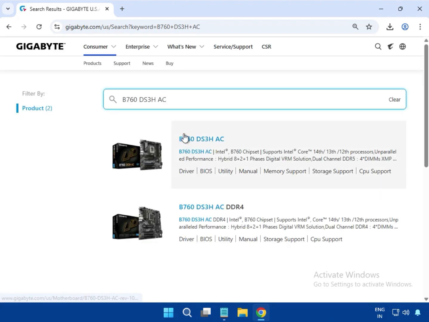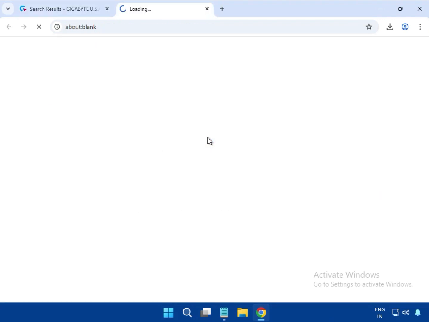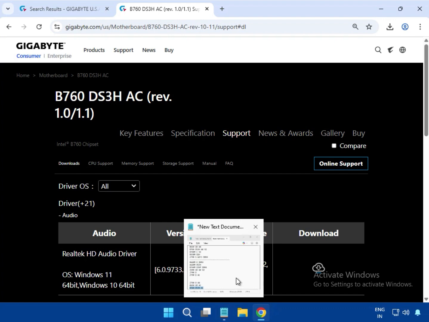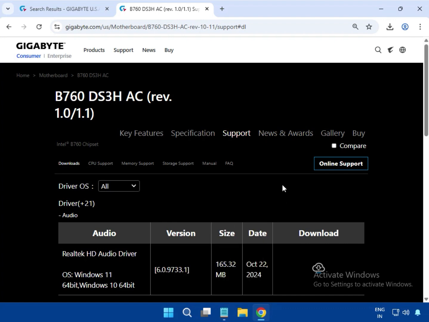Then click on the title of this motherboard. Then click on support. So guys, select your operating system, Windows 10 or 11. The installation process for Windows 10 and 11 is the same, so select any, no worry about that.